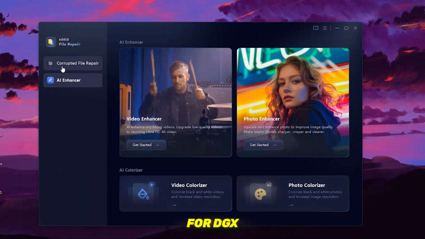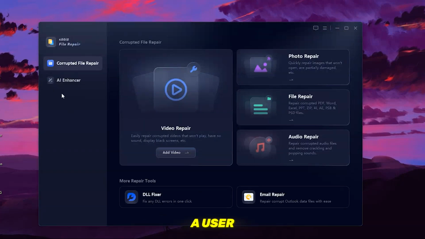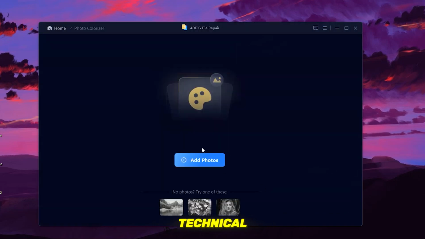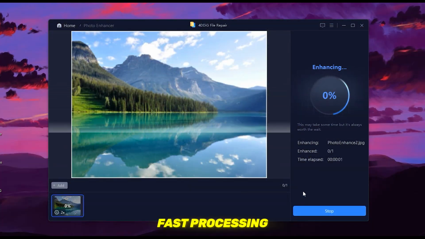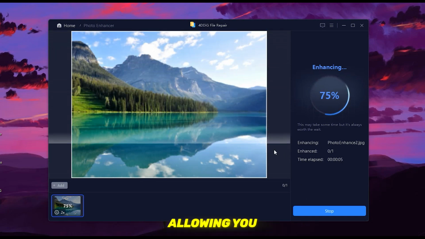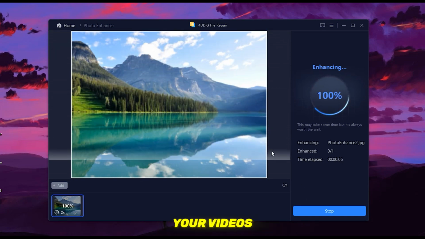Easy-to-use interface. 4DDG Video Enhancer boasts a user-friendly interface, making it accessible even to users with limited technical knowledge. Fast processing. 4DDG Video Enhancer offers fast processing speeds, allowing you to enhance and repair your videos quickly.